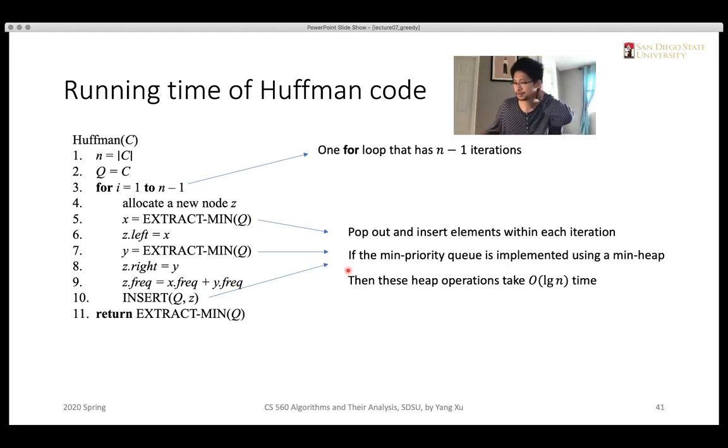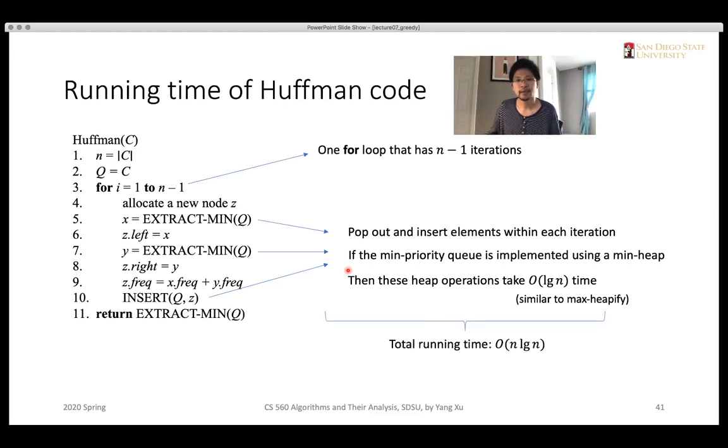So it's quite similar to the max heapify operation that we have defined for the heap sort. That's why the total running time is big O of n times logarithm of n, because at each iteration we have logarithm of n time, and we have n such iterations. So it's a quite efficient algorithm. Its running speed is similar to a sorting algorithm.